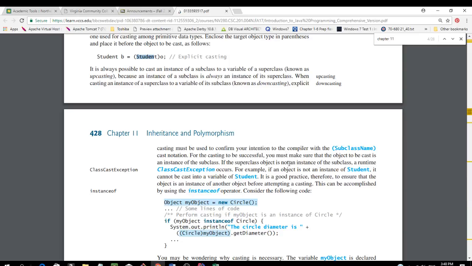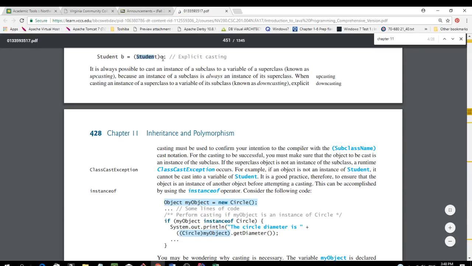If the superclass object is not an instance of the subclass, a runtime class cast exception occurs. For example, if an object is not an instance of Student, it cannot be cast, right? Like we know the object is an instance of Student, so that's why it can be cast. But if it's something else, then we cannot be casting.